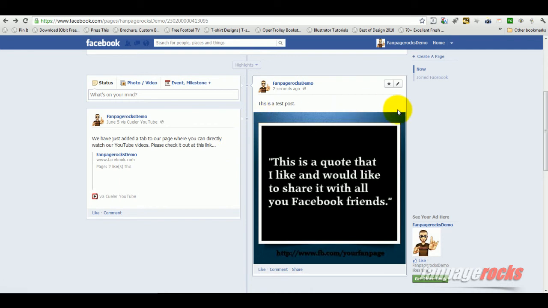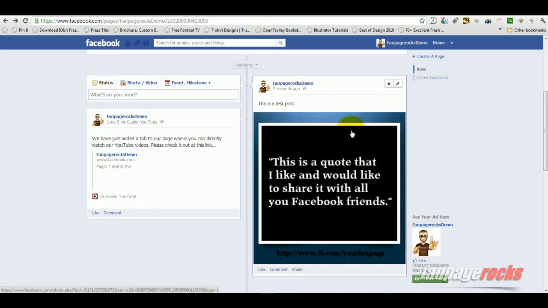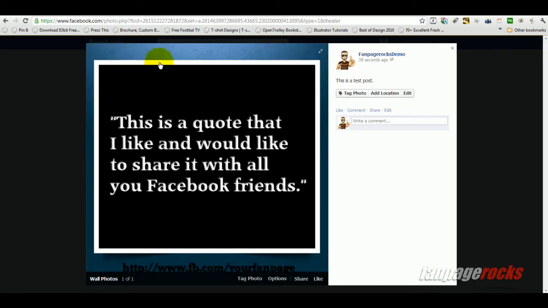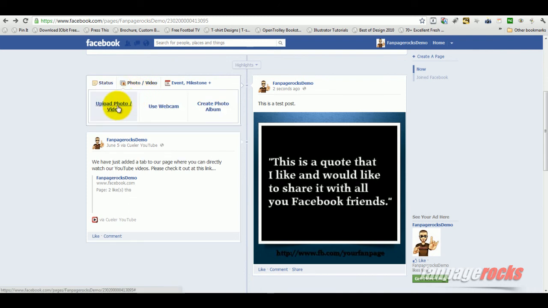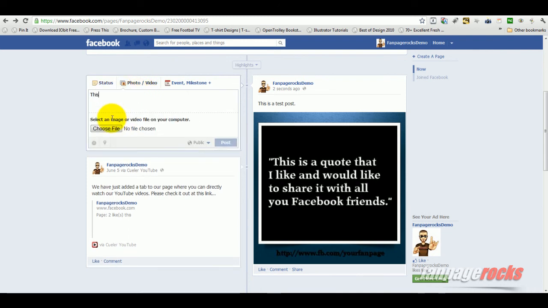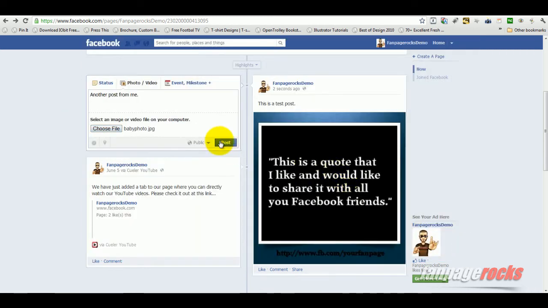As you can see, this is actually about 403 pixels by 403 pixels, but the template was actually created at double that size, which is 806 pixels width and height. So now we have the post here, so it will just fit nicely. Okay, and if you click on it, you will actually see that the quality is actually quite good. Okay, let's post the other image that we have. This is another post for me. Select the baby photo and post.